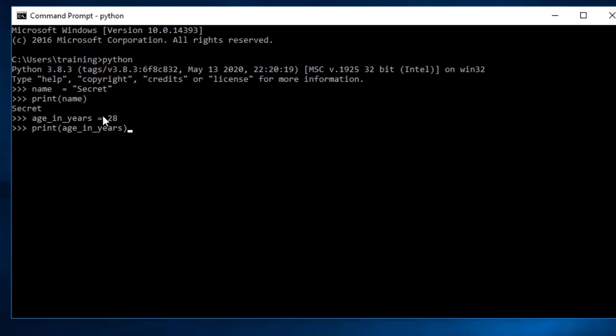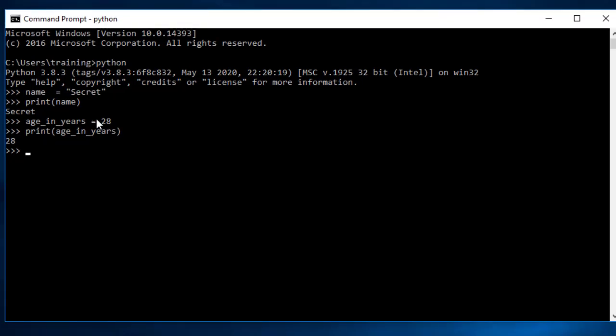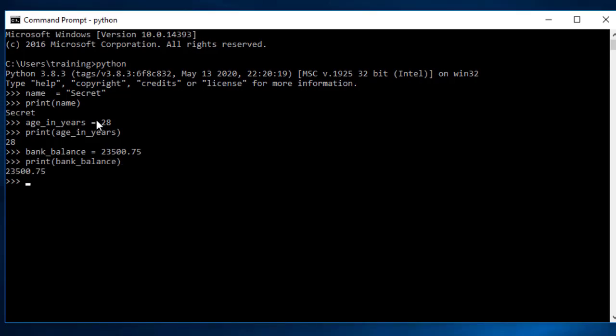Similarly, we have numbers with decimal points which are called floats or floating point numbers. Let's create one float variable, name it bank balance and assign the value of 23,575 cents. We also have boolean data type which are like yes and no in English. So let's create a variable named isProgrammer and assign the value true. So this creates a boolean variable.